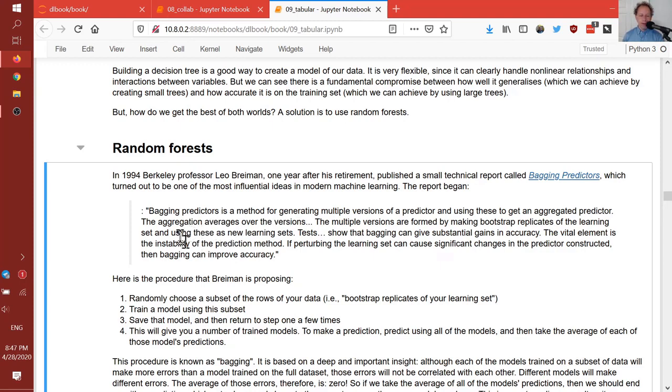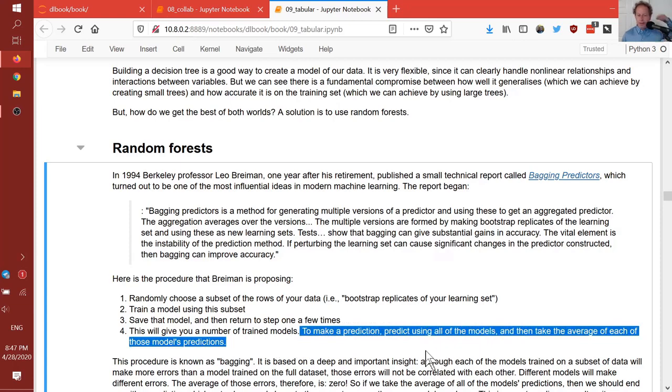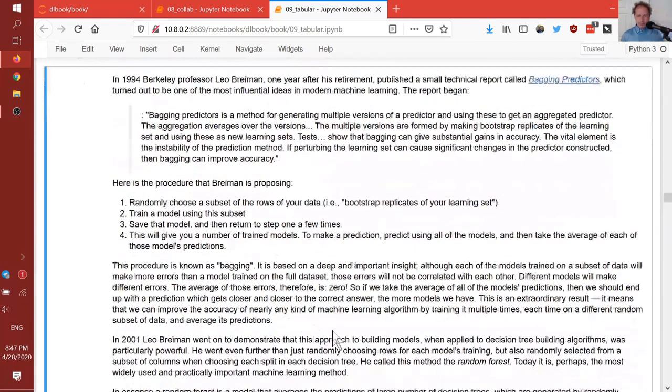It turns out that bagging works really well. So the sequence of steps is basically randomly choose some subset of rows, create a model using that subset, save that model, and then return to step 1. Do that a few times to train a few models. And then to make a prediction, predict with all the models and take the average. That is bagging. And it's very simple, but it's astonishingly powerful.